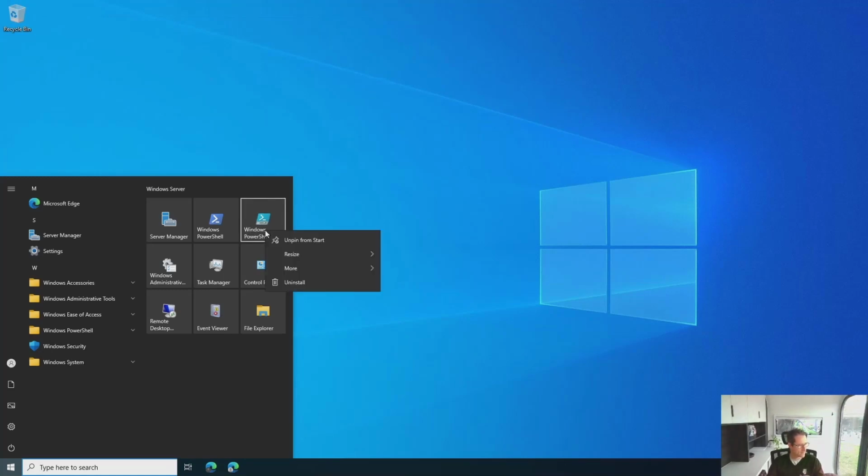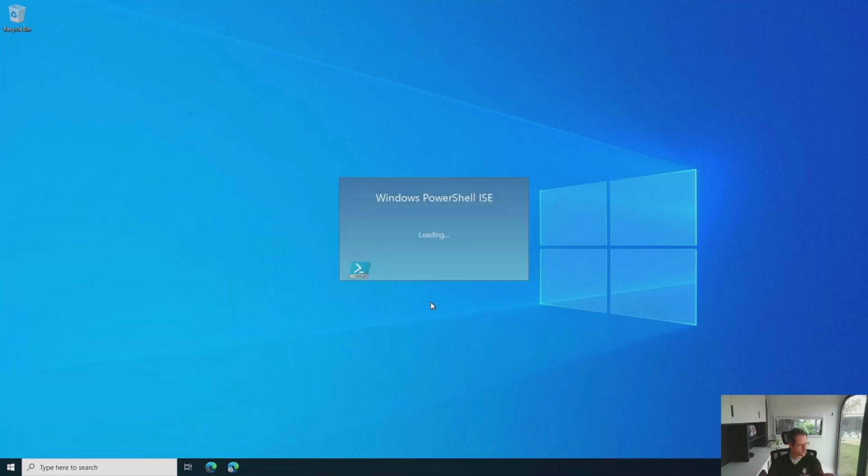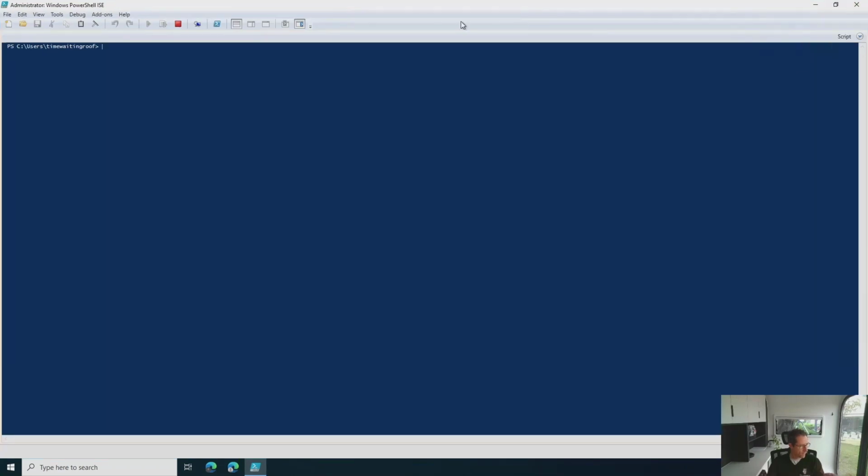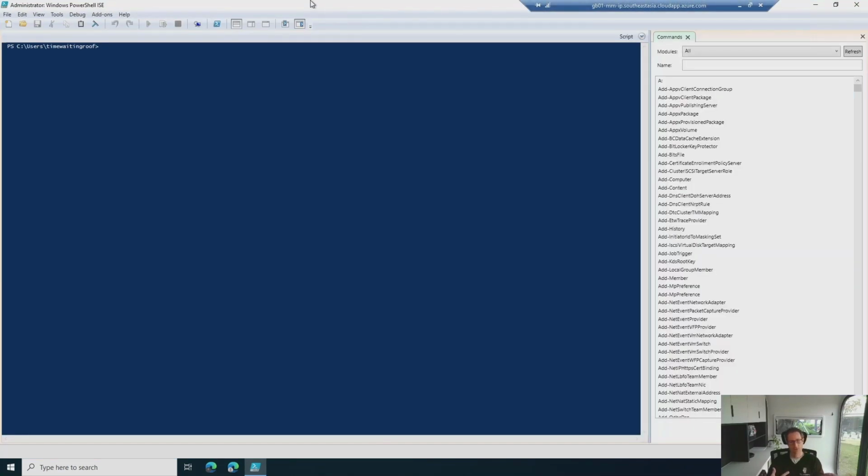The best thing to do, I always recommend, is running it as administrator. So if I go and run as administrator, this is now going to open up my PowerShell ISE.